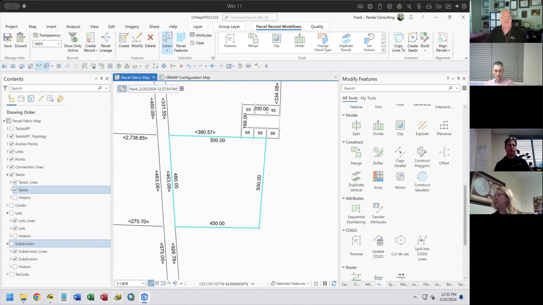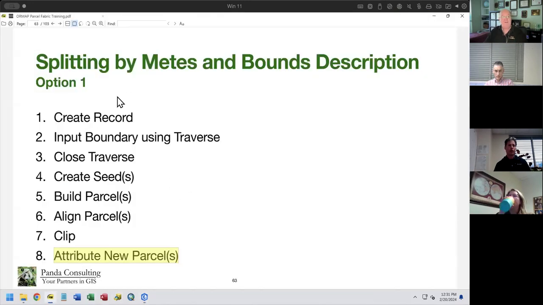But that is it. That's the first option. This is kind of the one that you're going to use a majority of the time for splits and things of that sort. That's option number one. Any questions on that? Anybody want me to go back and do that again? Or do you just want to watch the recording?